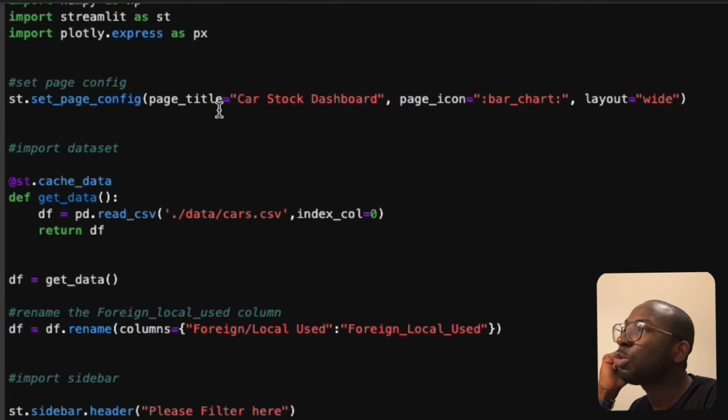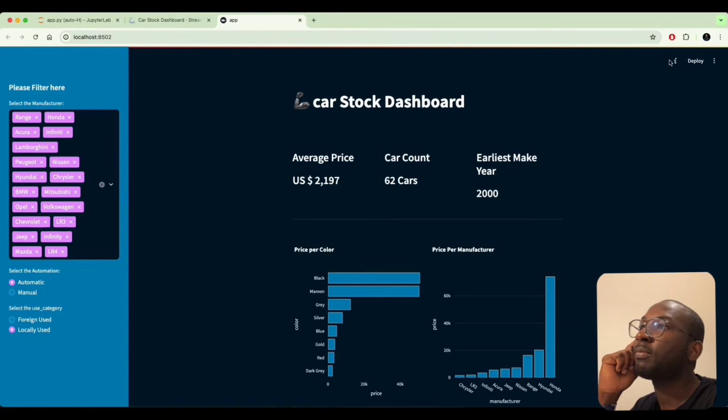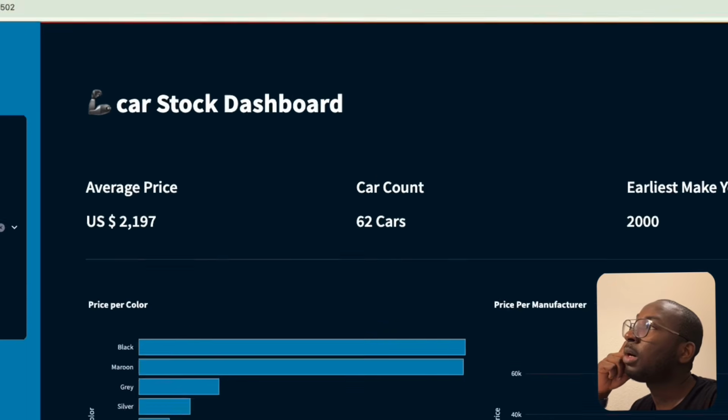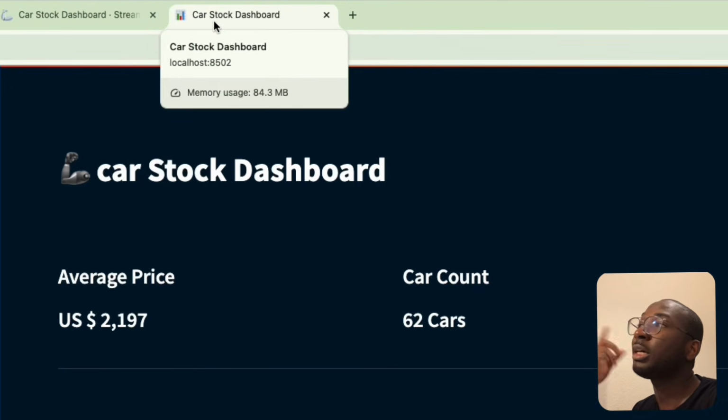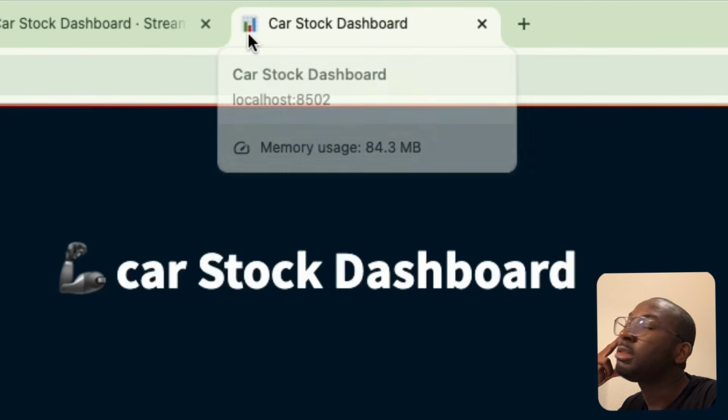We've given the title, we've given it an icon, which is all going to change, and we're now also changing the layout to make it wide. So by the time we run it now, you're going to see that everything becomes bigger and wider, and our bar has been changed to cast stock dashboard, according to the name we gave it. And you see also the icon here is a bar chart.